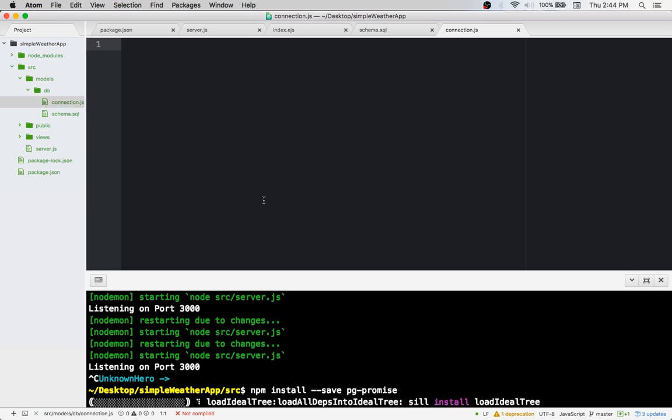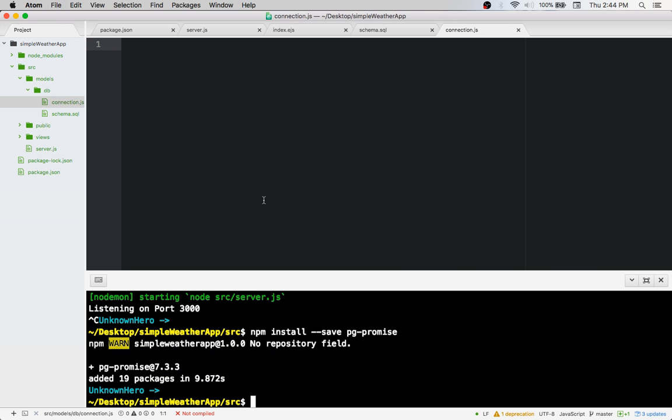Once we have pg-promise installed, we'll be able to set up our connection string and database. So now that that's up, inside of connections, we can do const pgp. I called it that just because that's what I felt like calling it. Require pg-promise. And then next we want a connection string.